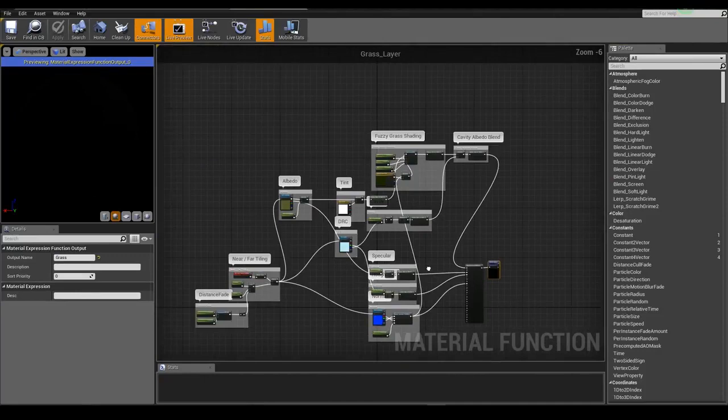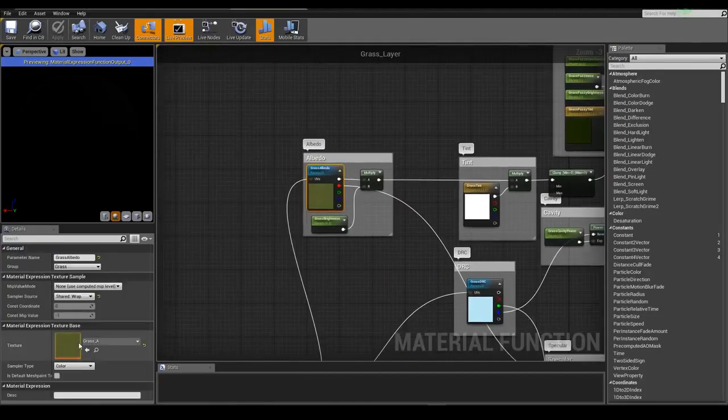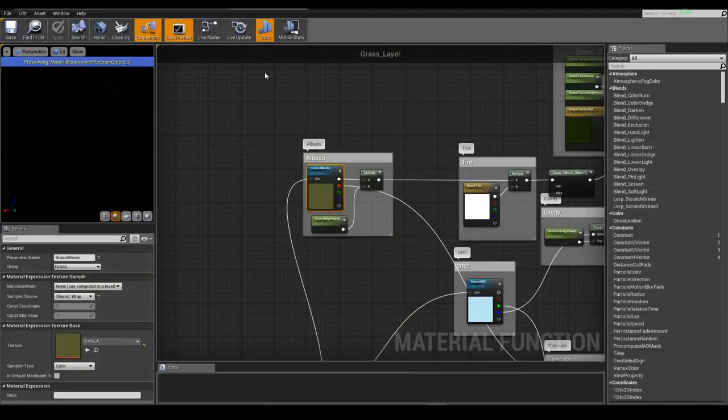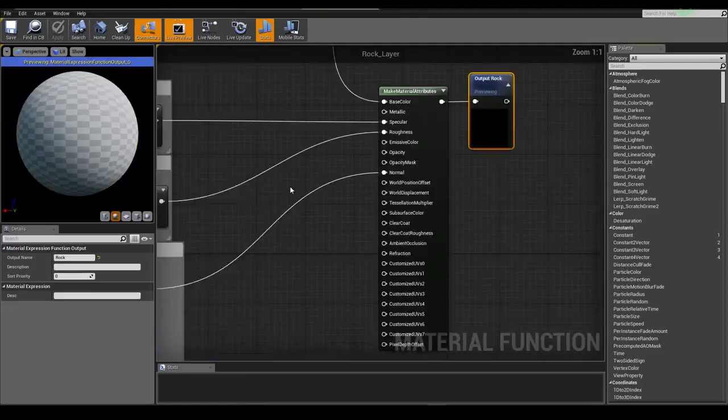So each one is using a set of textures I created with Megascan Studio, using a bunch of the basic grass surfaces. So I blended a few together and imported them. Same goes with the rock layer.